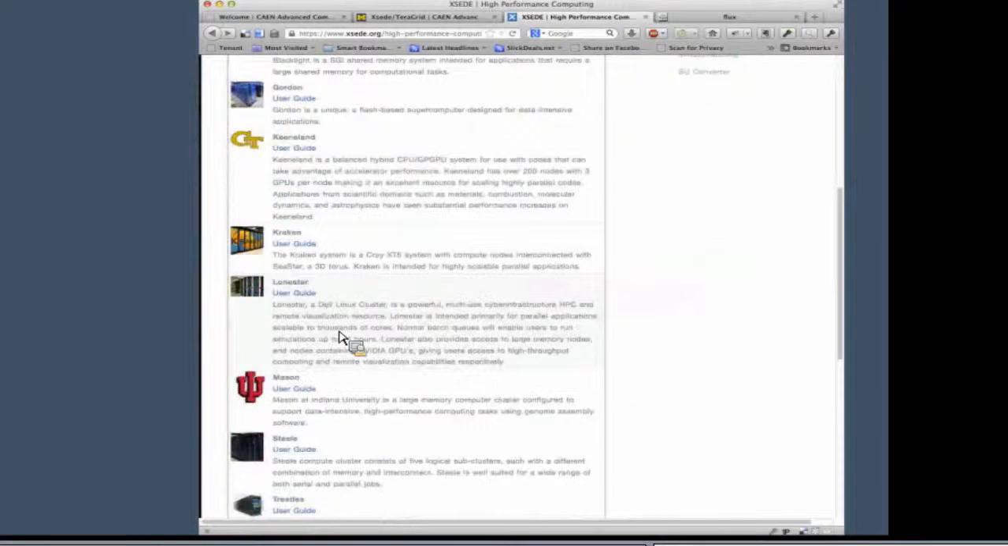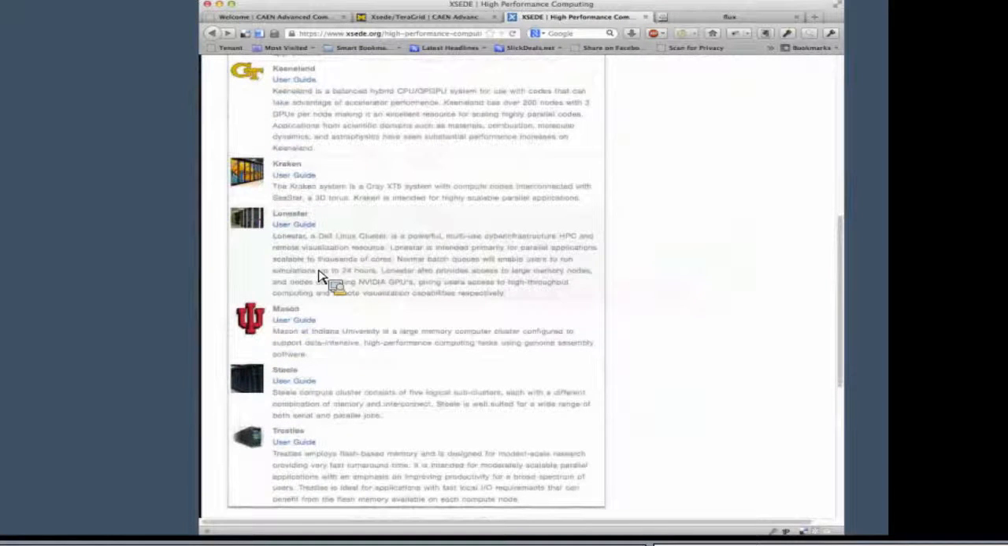Lone Star is unique in that it is almost identical to Flux. It is the same CPU. It is the same network. The difference is the amount of memory per node. It only has 24 gigs of RAM in a node. But most people don't need the full 48 gigs of RAM or 64 gigs of RAM. So Lone Star, if you're already using Flux, is a very nice, easy thing to move over to.